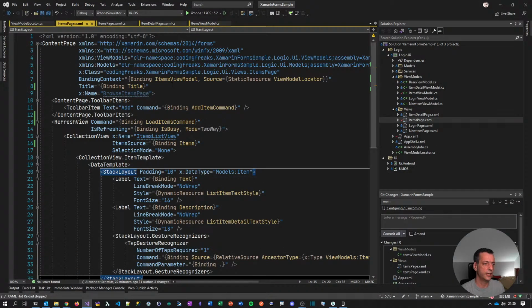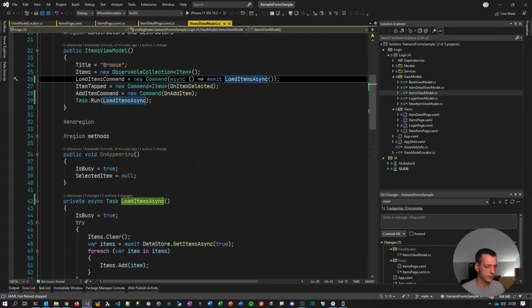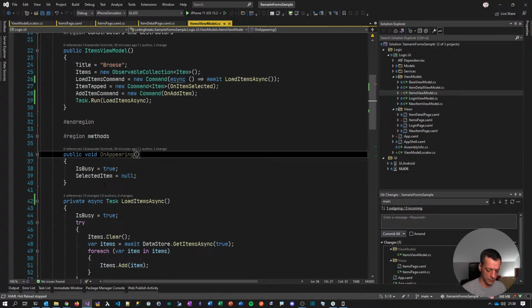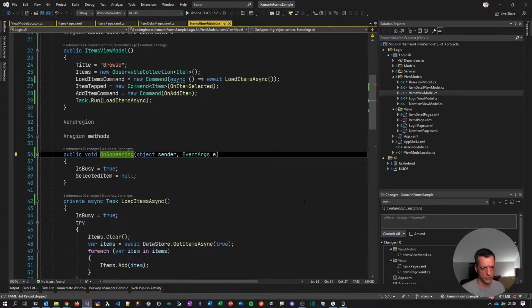So if I have in my ViewModel, in this one, if I have a delegate matching on appearing object, what is it? Sender, event args E. I don't need them, but here. So can I bind to this? Is this all it takes? It is public, it is in the ViewModel.